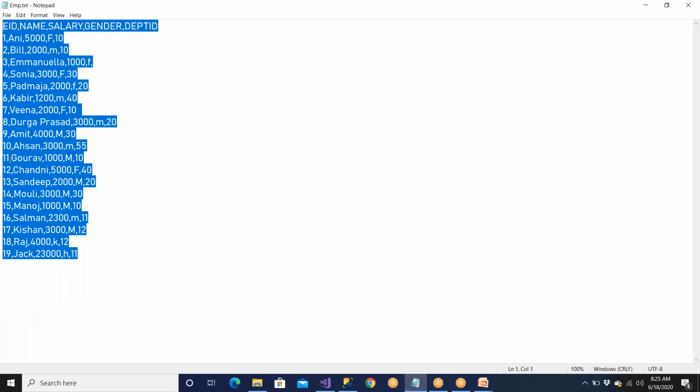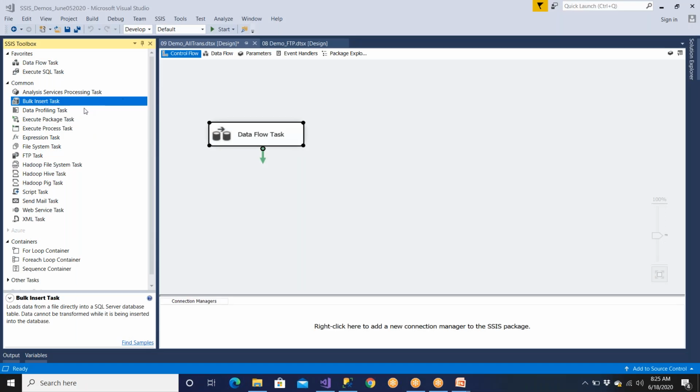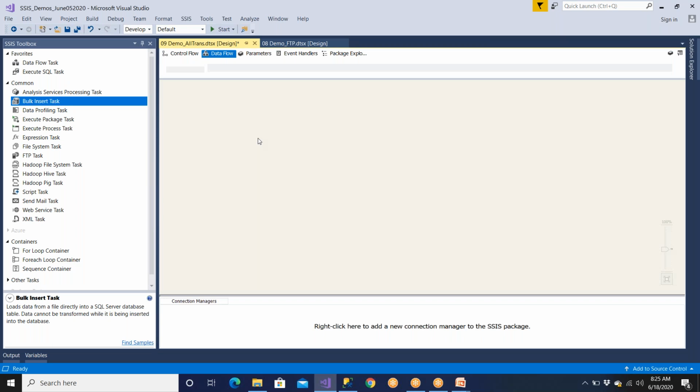But now, while getting the data, I would like to clean it. I would like to eliminate some duplicates, which I cannot do with the bulk insert task. The bulk insert task can only dump all the data to the staging database, and from there you can continue further. That is one thing. Now here, instead of the bulk insert task, I'm trying to use the data flow task.